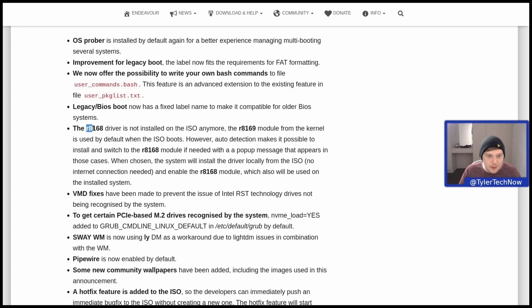And then the R8168, so that's going to be for your Ethernet driver, is not installed on the ISO anymore. Instead, the 8169 module from the kernel is used by default when the ISO boots, but they do have auto detection, so you can switch over if you've got any issues. We'll check that out once we first start up.